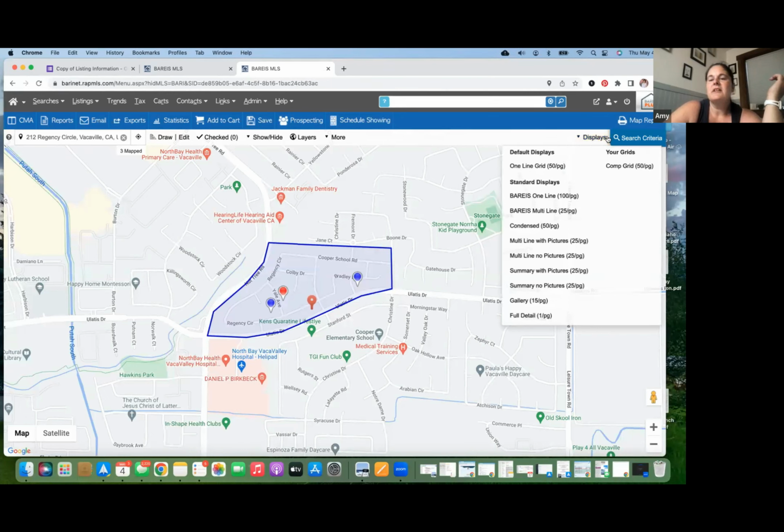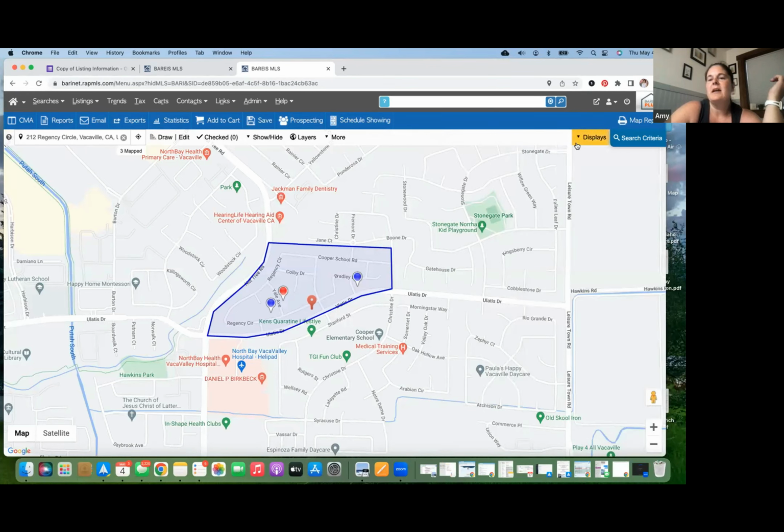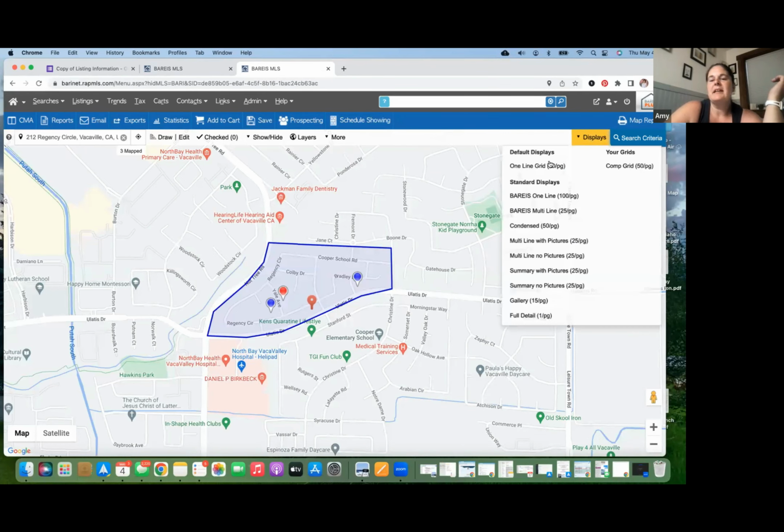I close the search criteria just by hitting the search criteria button. So you can hit close and it goes away. And then I'm going to come over here to display, and I'm going to go to one line grid just because it's a little easier to look at. I can look at these, but I have to click on each one to pull it up, and then I got to click a second time to get more details.